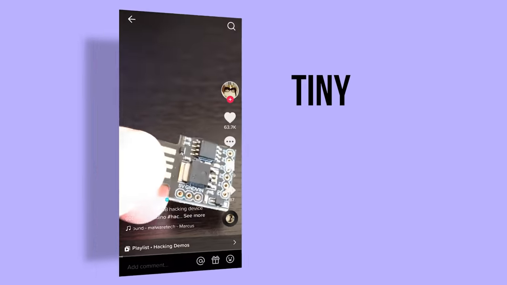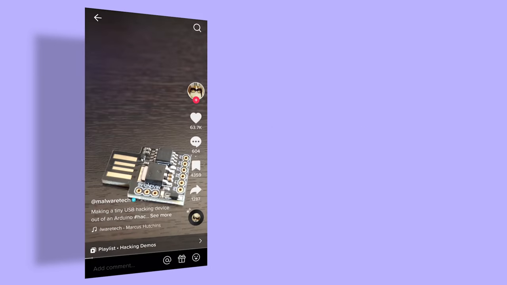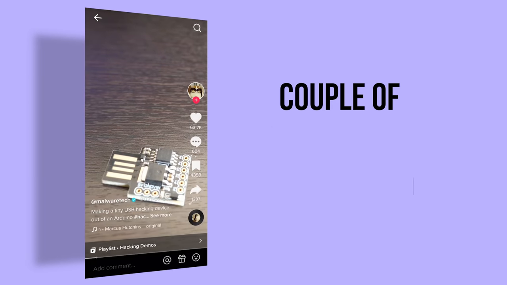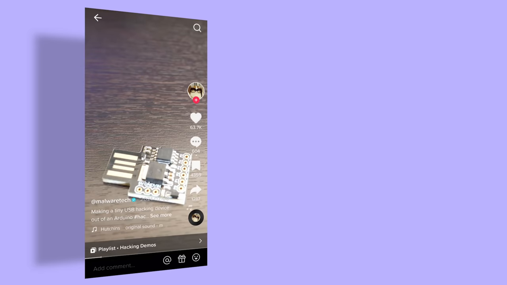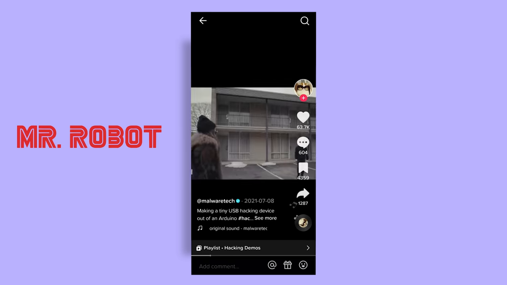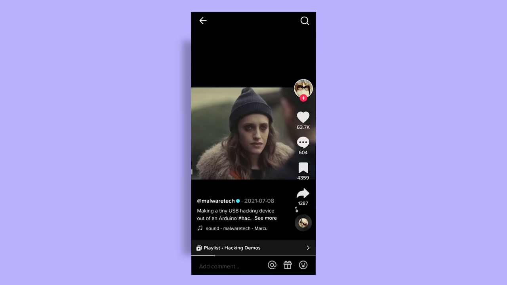So I decided to make a tiny hacking device out of this little thumb-sized USB chip that I got for a couple of dollars on Amazon. Now, this was actually featured in one of the Mr. Robot promos.